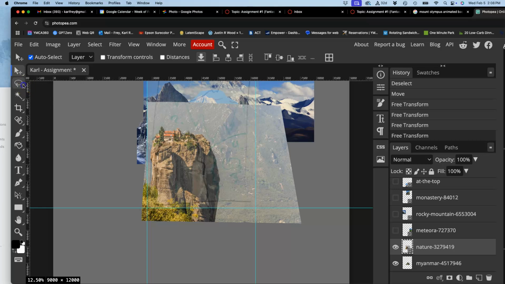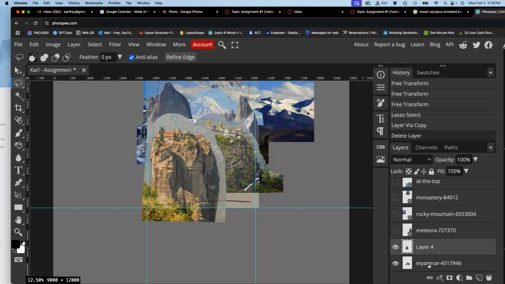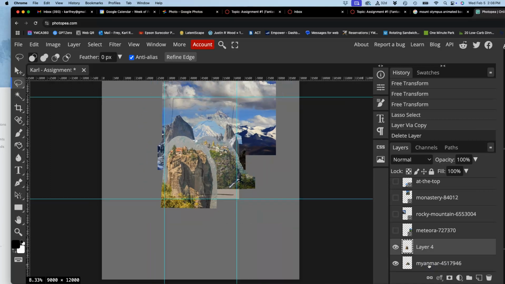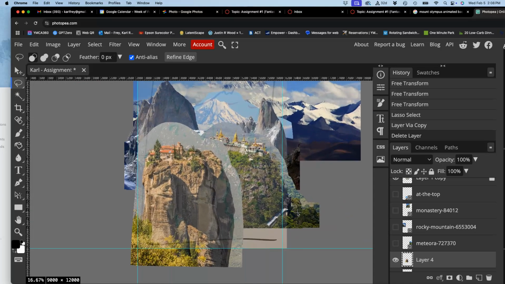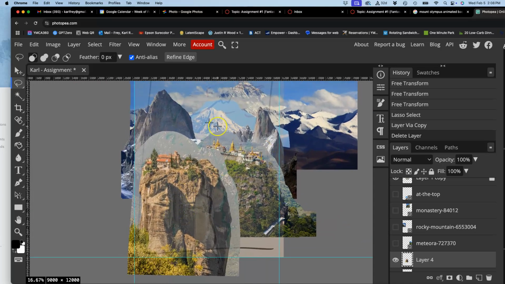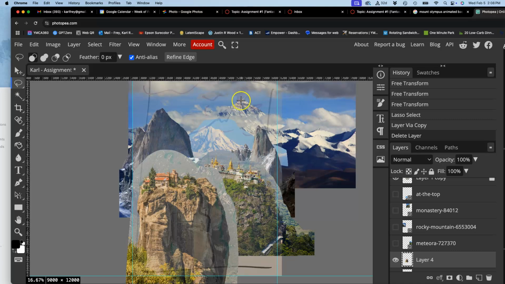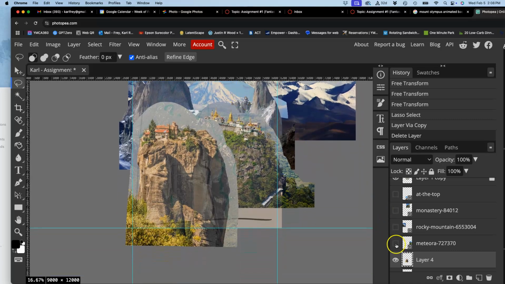But now I am going to just rough cut around what I want to keep with my lasso, and then Command J, and then throw away the layer behind it. All right, so I've got a nice kind of vertical composition here. It's kind of zigzagging back. What's next?